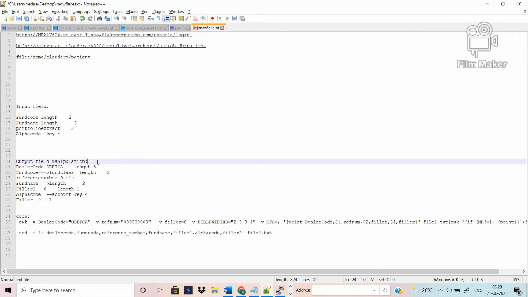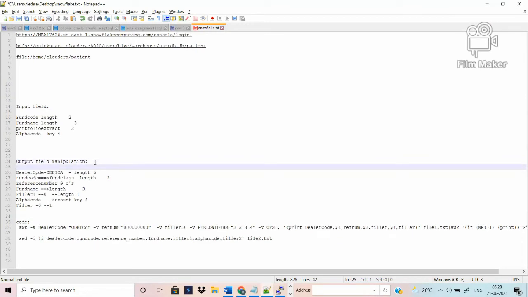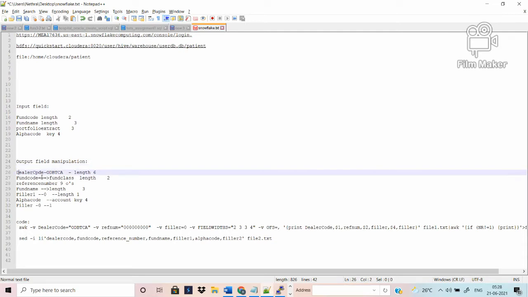Now the output file manipulation. How do we deal with that? We have to add one more field, an extra field, dealer code. The length should be 6, with some value like ODP TCA. Then the fund code we pull from the input field. Then for the reference number we need to fill 9 zeros, which we insert in the middle.